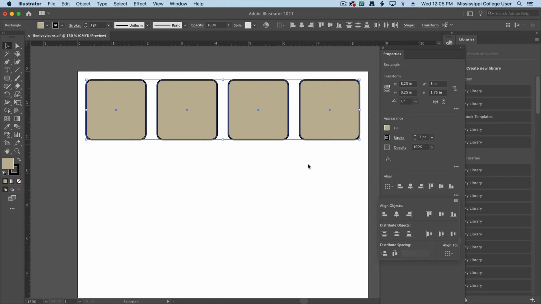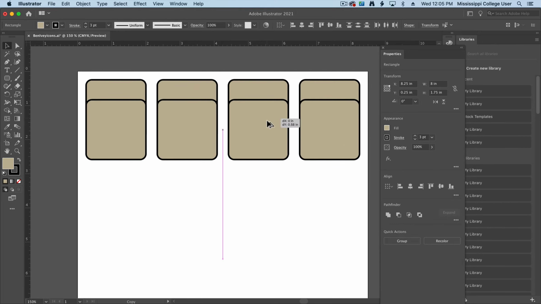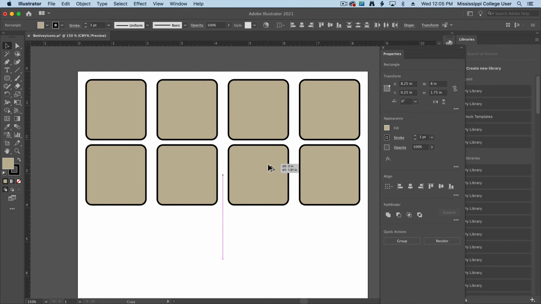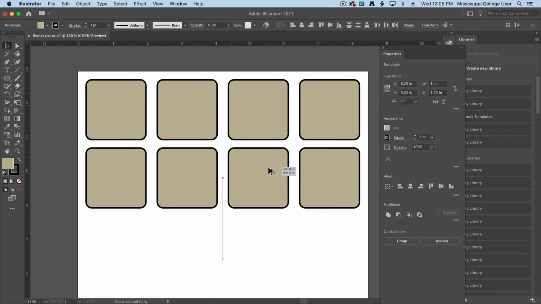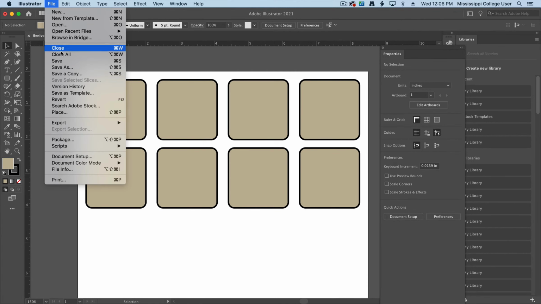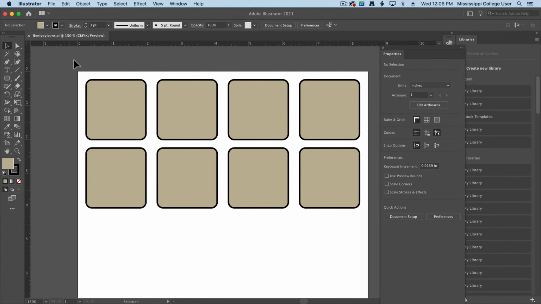The last thing that we need to do is to quickly make a copy of all 4 of these so that we have 2 rows. With your black arrow selection tool selected, hold down the Option key and click and drag down. And as you drag down, you can see on your cursor it has a little X and Y distance that it's moving. We want to be able to move these directly down about 2 inches. Again, if yours is off by just a little bit, that's okay. Once it says a distance of 2 inches down, now we're done, and we can go up to File and Save and move on to the next section.